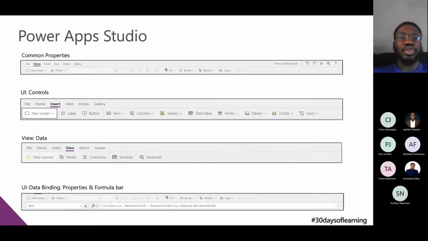So Power Apps today, we talk about some common properties, right? Just the way we have home, insert, view, action, and gallery in your Microsoft Word. If you can remember, we have all this in our Microsoft Word, the same way we have it here. So for home, we have the new screen, whereby you can add a new screen. We have the theme. This is talking about maybe the font size. We have all these. Some of them are grayed out currently.